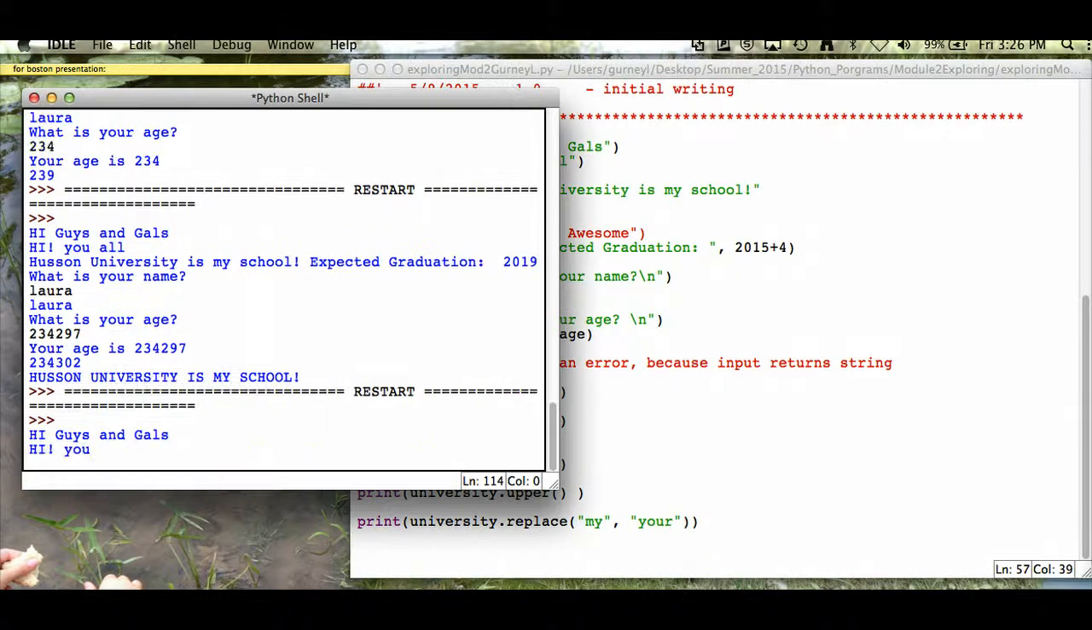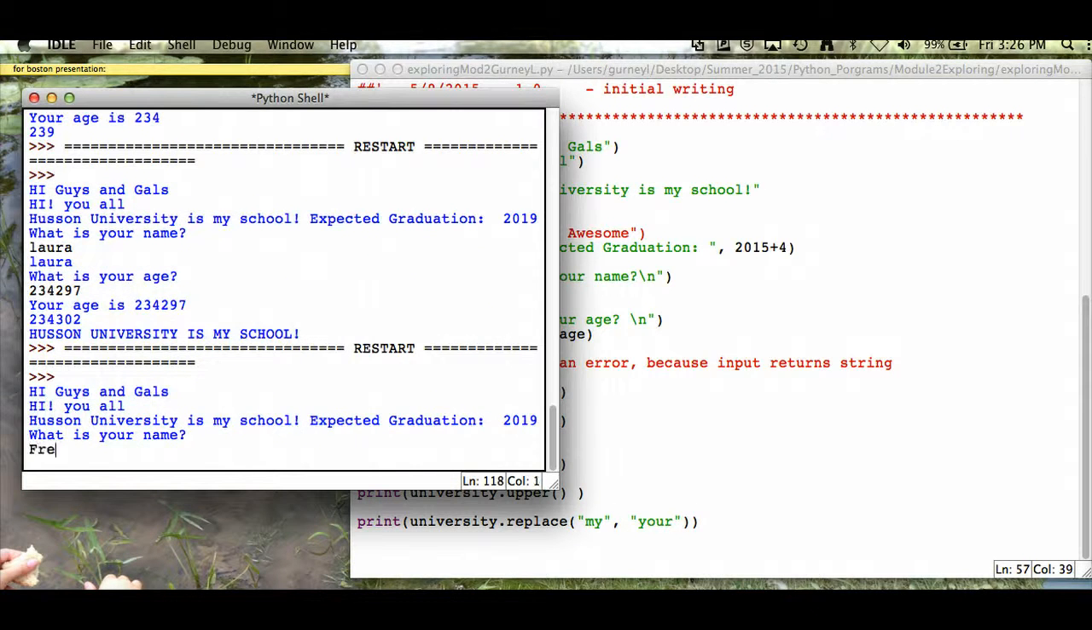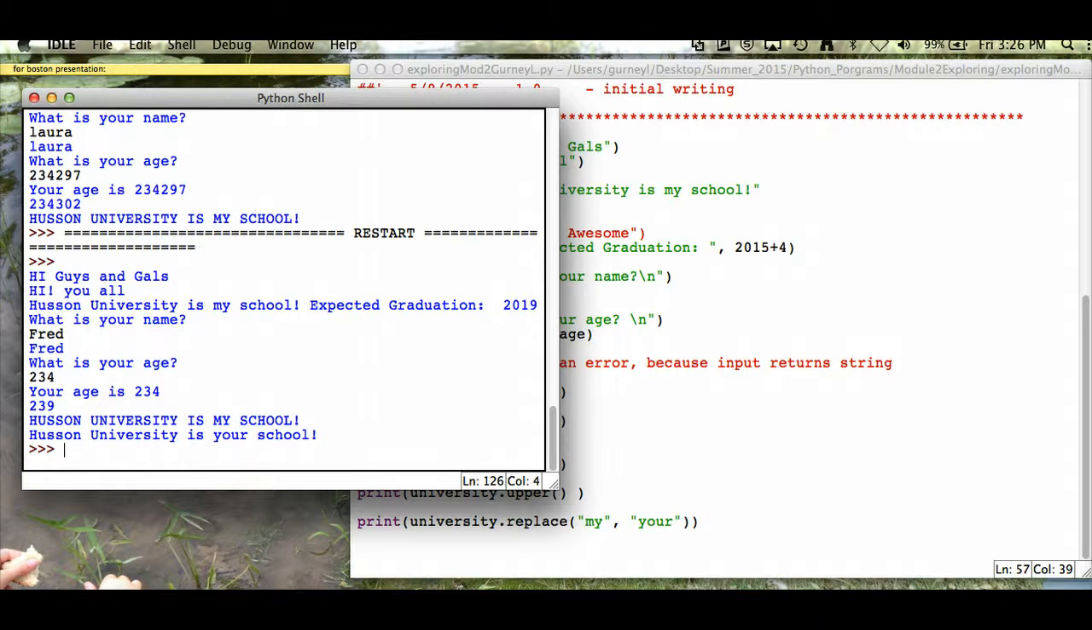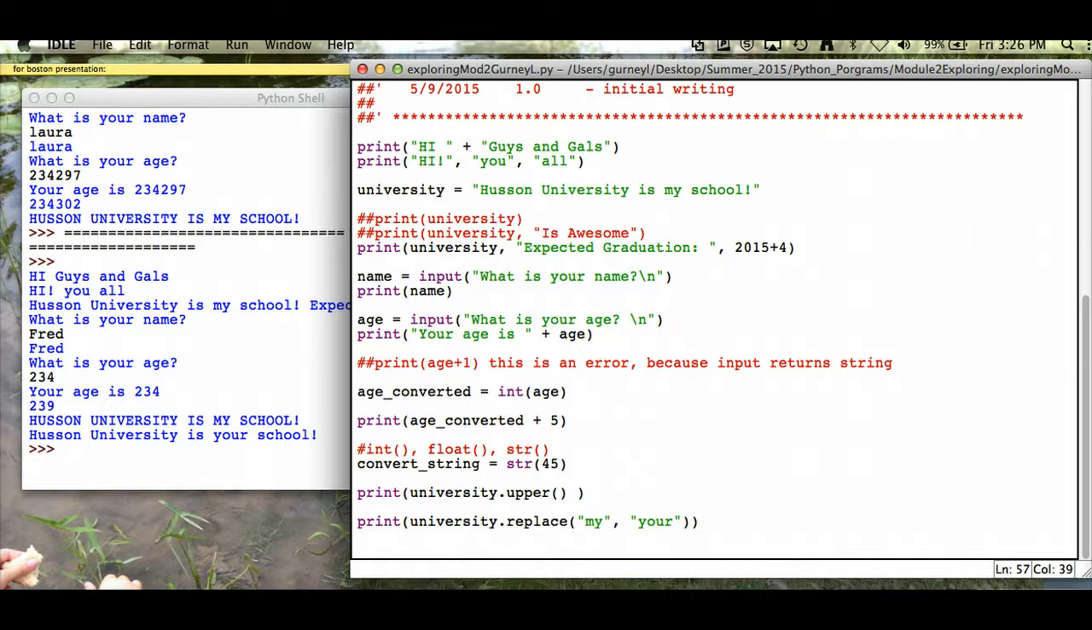Now we'll save it, we'll run it, and it says, what's your name? I'm Fred. What is your age? I'm 243, 34. Hudson University is my school. Hudson University is your school. And when I did print university upper, I didn't replace the value in the university because I never used an equals. I just changed it when it displayed it. So the original state still stayed there. And I have not changed the value of university by using the replace.